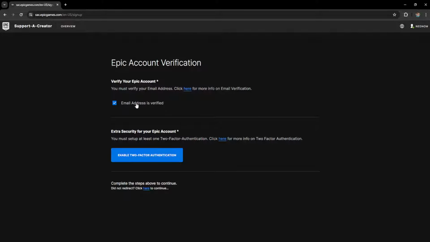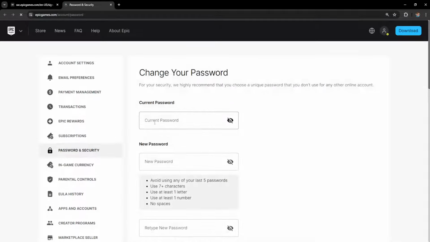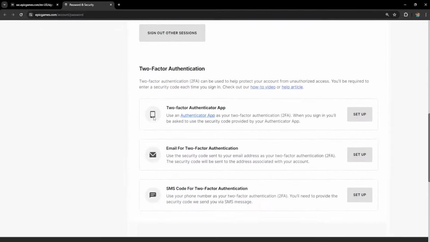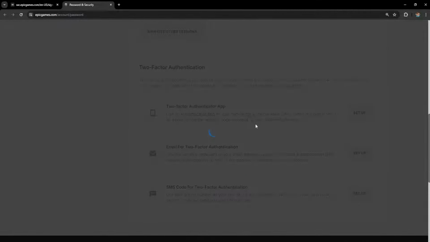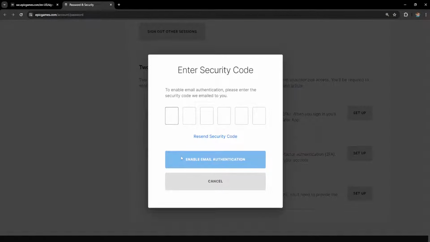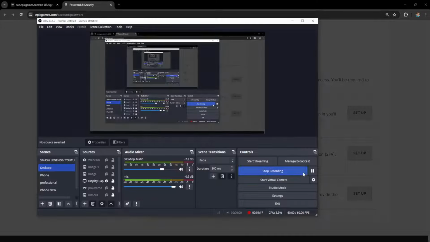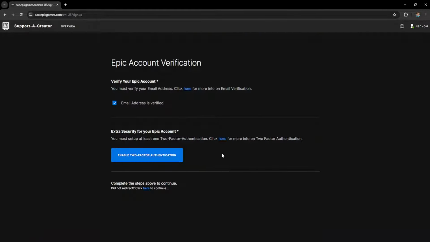So after we have completed this, I'm just going to complete these steps here. So the email is verified, as you can see, but we need to enable two-factor authentication in my case. So right here, I'm just going to go to two-factor authentication. I'm going to set up my email for two-factor authentication here. So I'll just come back in a second. Okay, so I just enabled two-factor authentication on my account and I'm going to click here to continue.